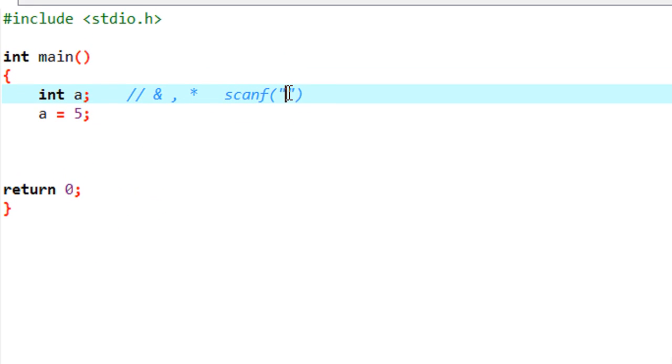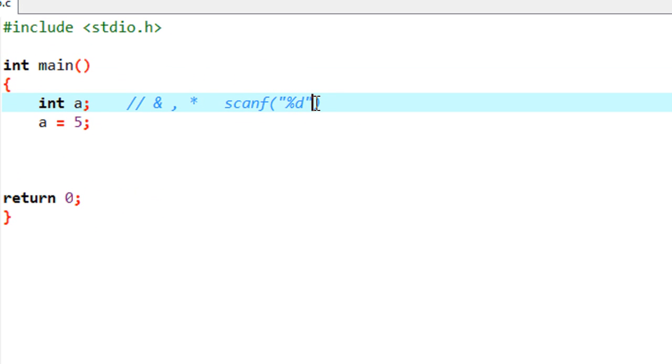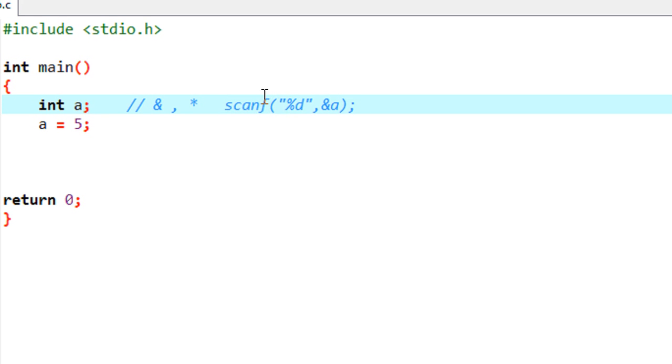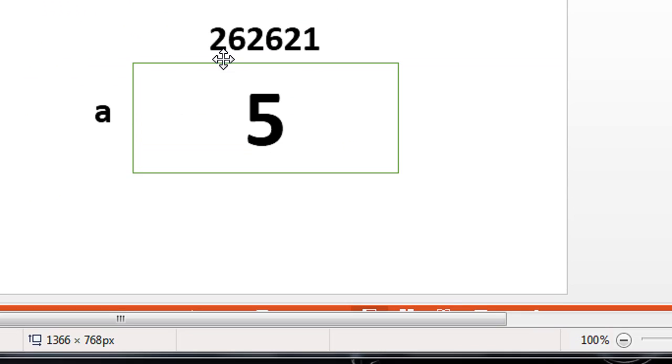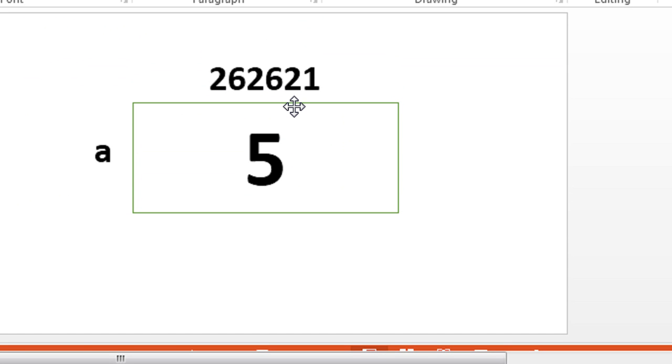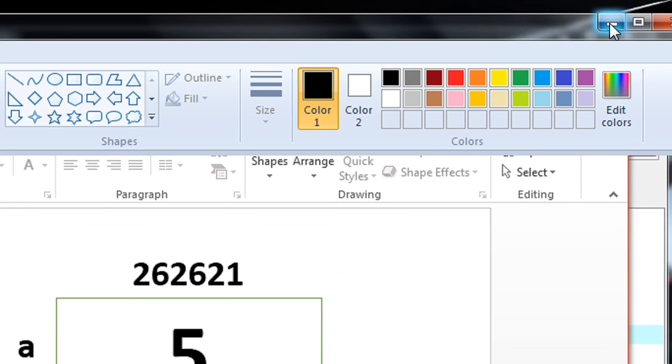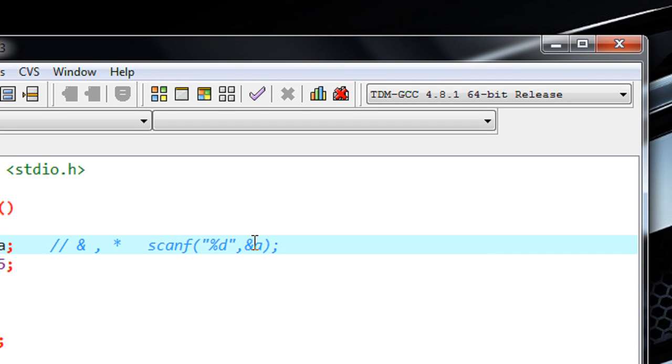Okay, the statement is like this, %d, and usually we use the ampersand symbol here and put the variable name. Here the variable name is A. This means we are saving the value corresponding to the variable A to this address of A. Actually the address of A is here, that is 262621. That is the use of the ampersand operator in a program. So this operator represents the memory location corresponding to this variable name.